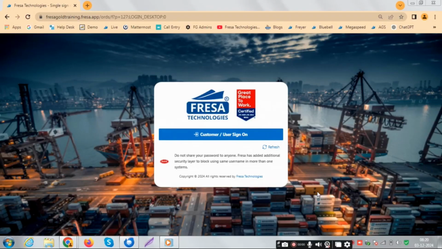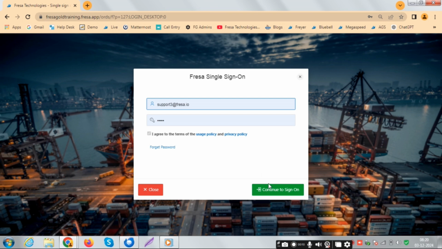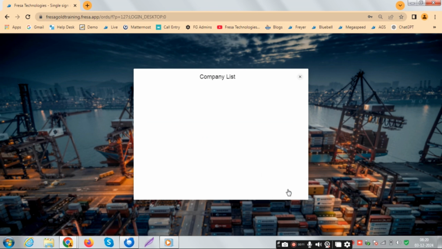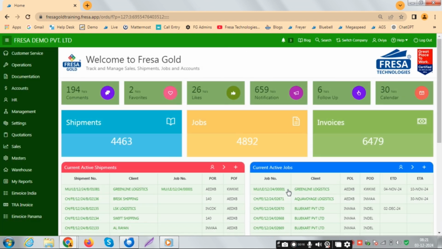In this video, we are going to see how to add onboard date in job page of Fresa application. Initially, we have to log in into Fresa application. Once we log in into the application, this is how our dashboard looks.